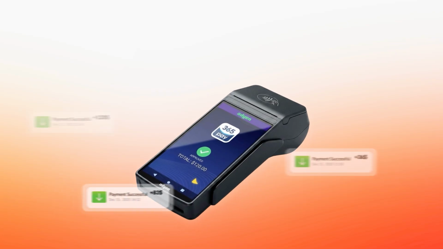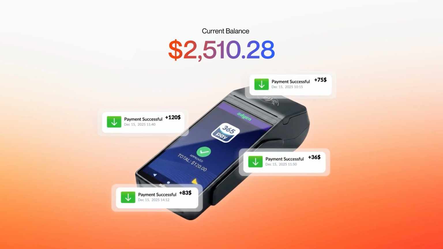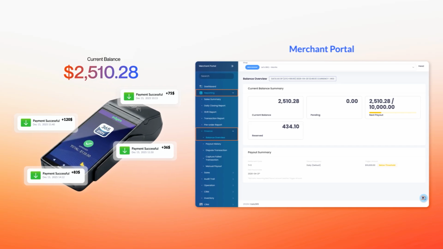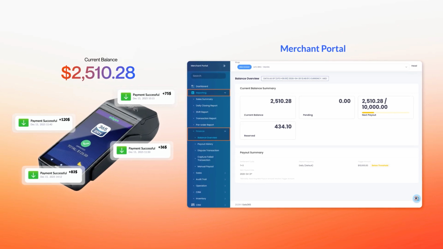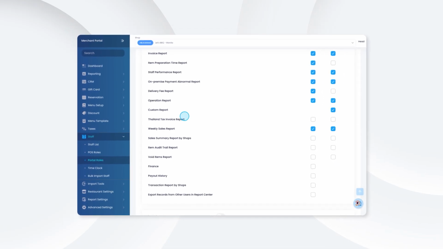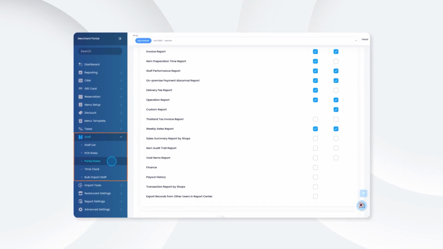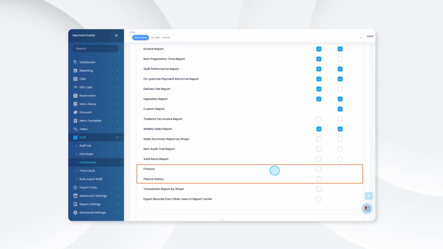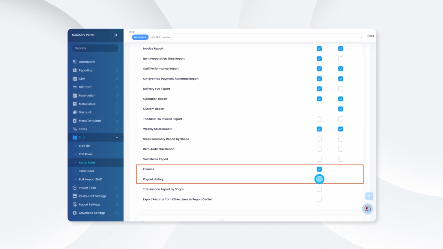In this video, we'll show you how to navigate and understand your 365pay account balance on the merchant portal. Let's begin. To access your account balance details, ensure that the portal role assigned to your account has the finance and payout history permissions enabled.